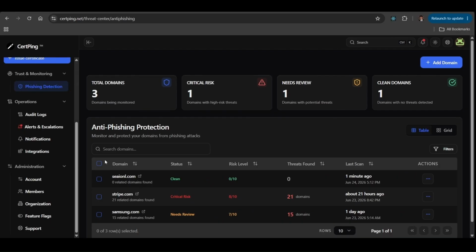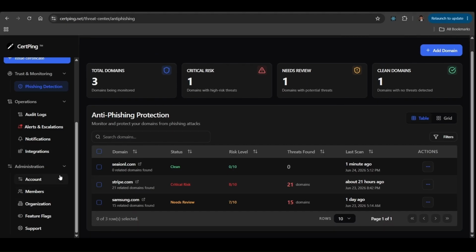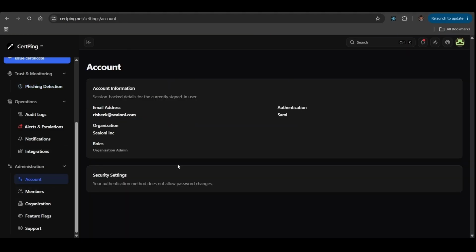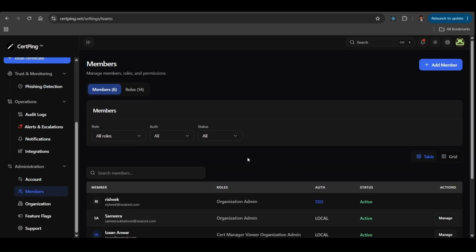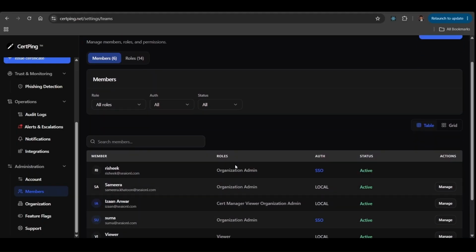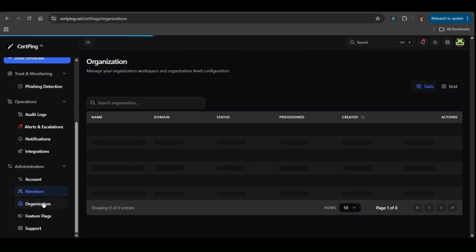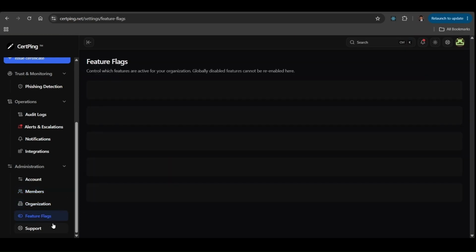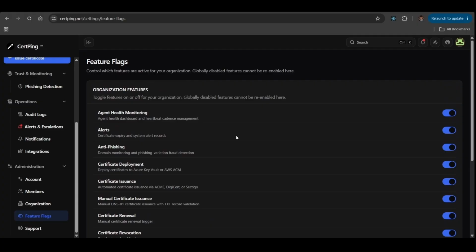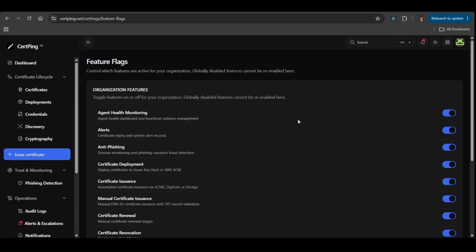And now let's quickly go over some of the administration items that we have here. So firstly, account, that just gives you information about the account and members. We see a list of all the members that are currently using this CertPing application in our organization. Feature flags. This is a concept that we're using to add or remove certain features for each organization as well. So as an organization admin, I'm able to disable certain features.